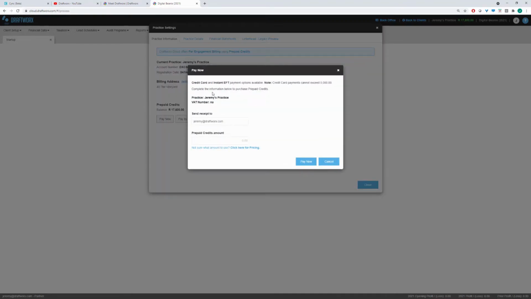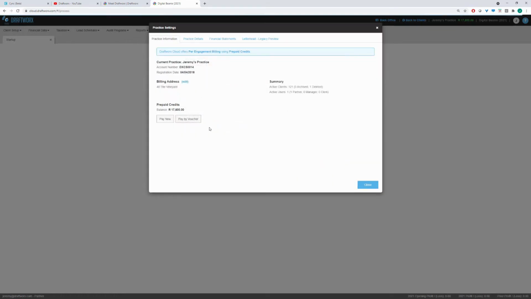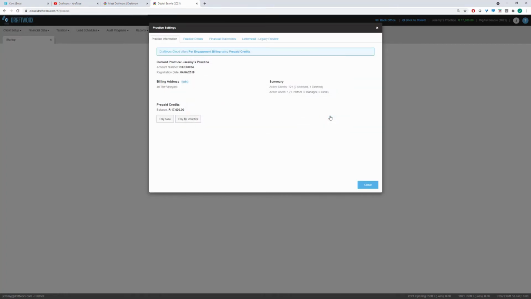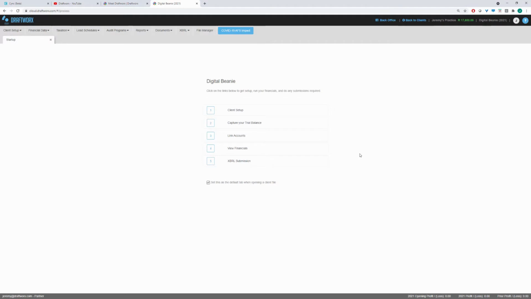We support credit card payments, instant EFT, vouchers as well. If ever you do have a voucher, you can simply go and enter in the voucher number. So there are no sign-up fees or annual subscription fees, whatever the case may be. It's purely online. You can pay online and use it like that going forward.